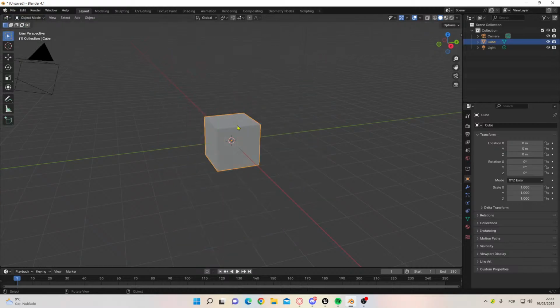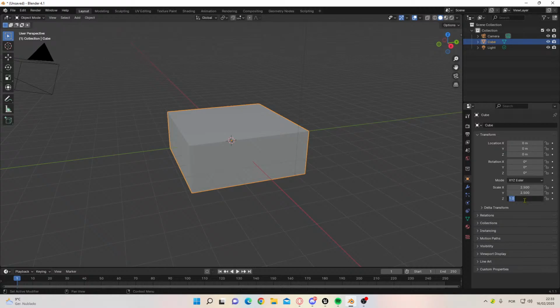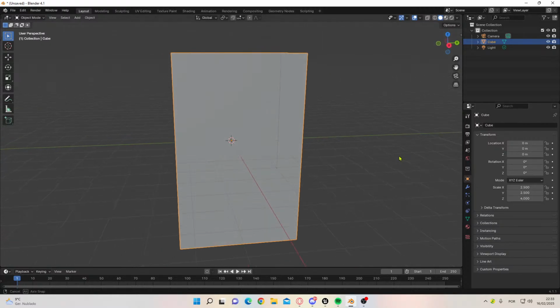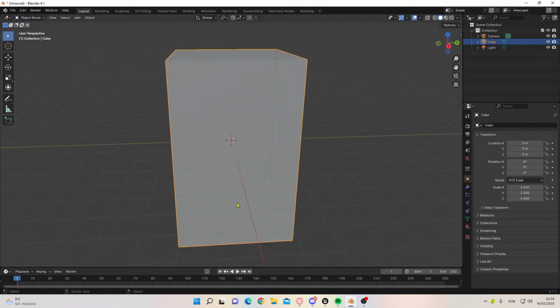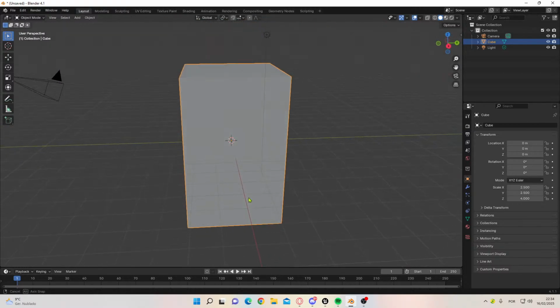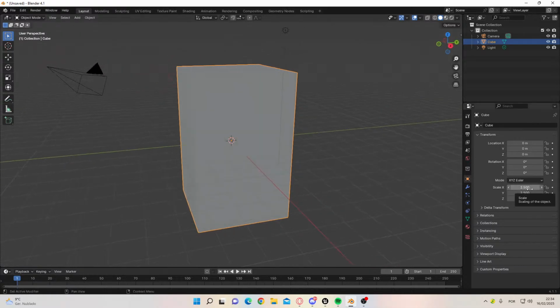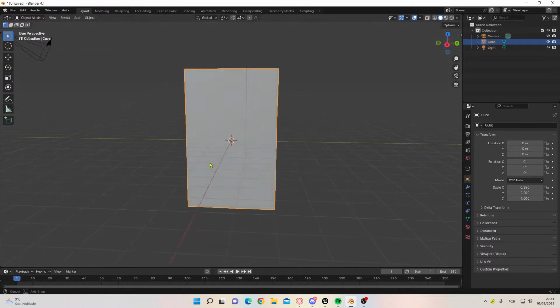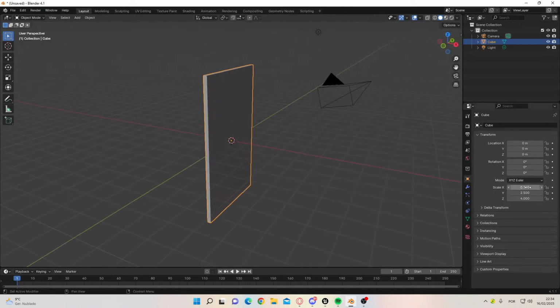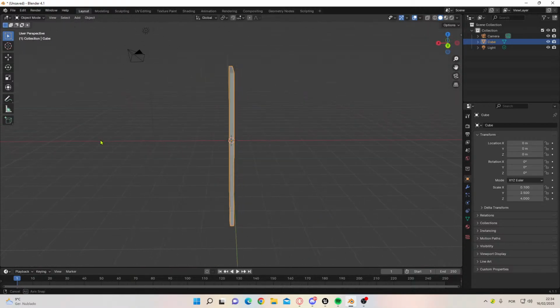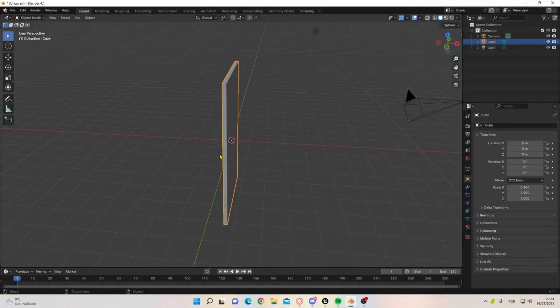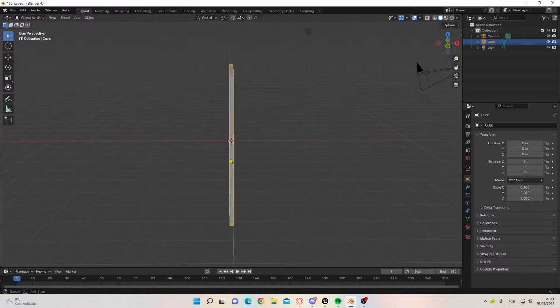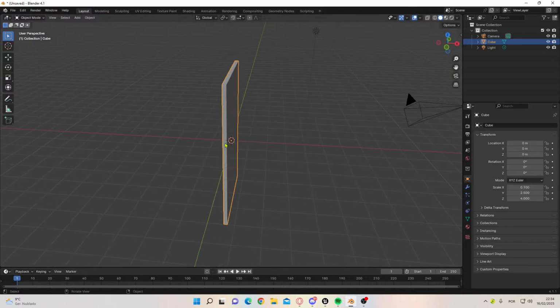Okay, let's get this object. Let's put it 2.5 and 4. Okay, what am I doing? I didn't want to do this. Let's just use 4, and this needs to be like 0.25. Yeah, like 0.1. That one's good, I think. So this is going to be the back wall.